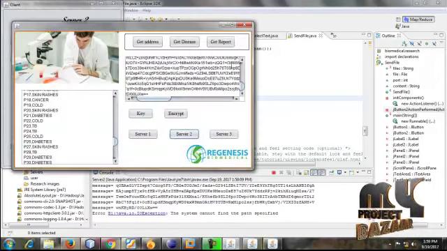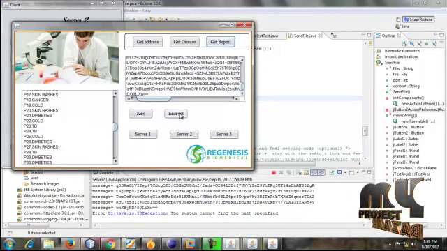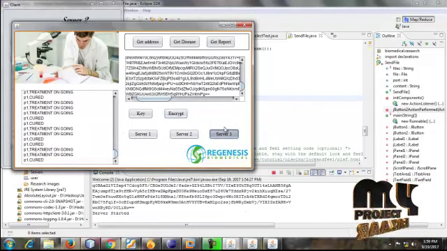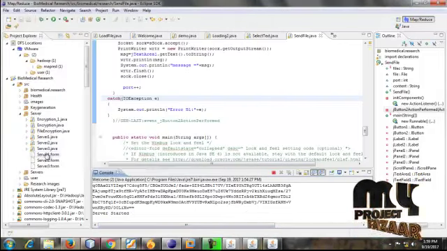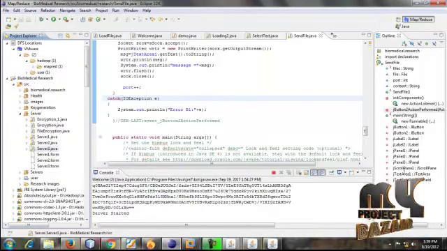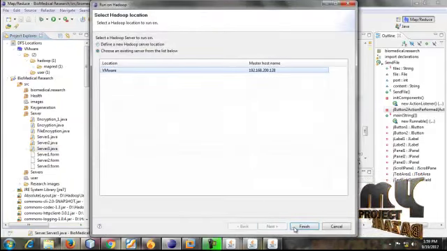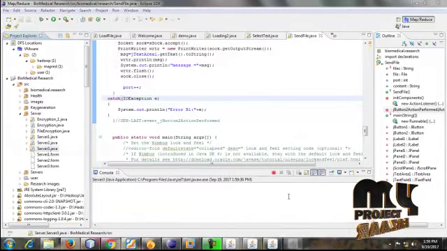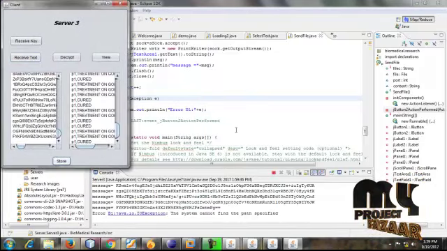So again, click to get report, encryption, server 3. Server3.java, run as Hadoop. So now receive the data, decrypt. So the information is stored on server 3.